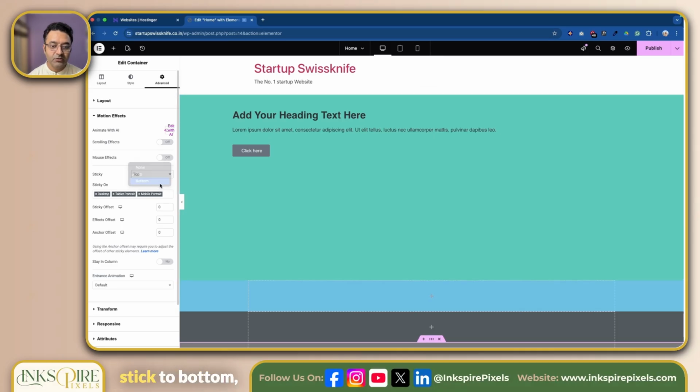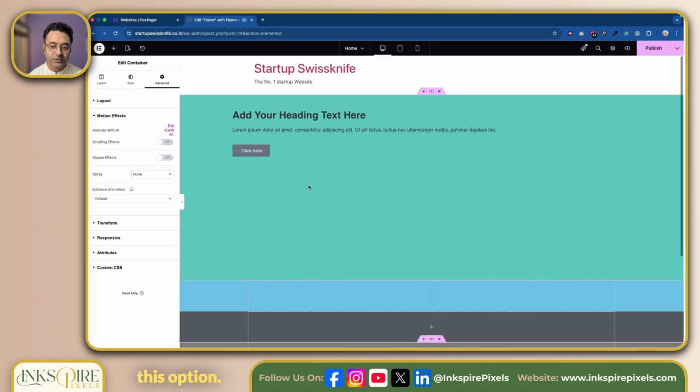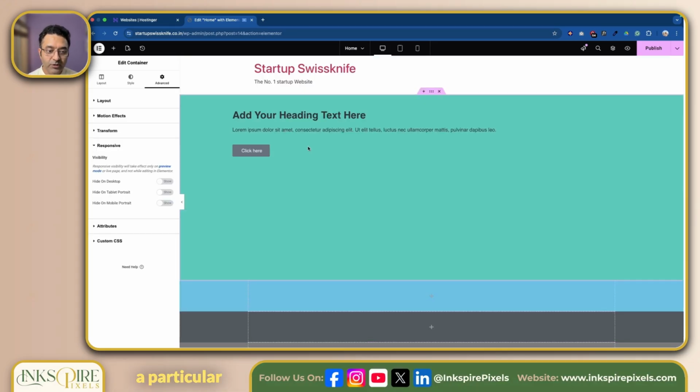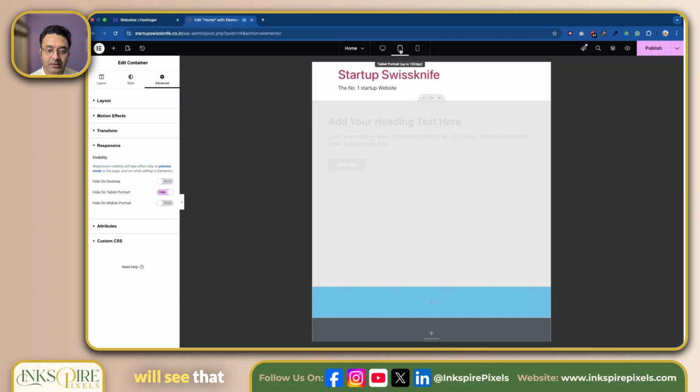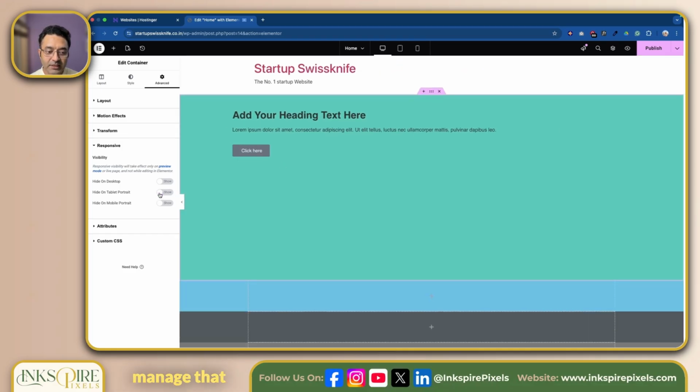If I make this stick to bottom, now see, so this is the purpose of this option. Responsiveness. So if you want a particular section to not appear on desktop, tablet or mobile, you can hide or show them from here. So if I hide this particular section on tablet, right, now when I shift from desktop to tablet, you will see that particular section gets hidden and only the next section will appear to the customers. And when I move to mobile, then this section is again visible. So we can manage that from here.